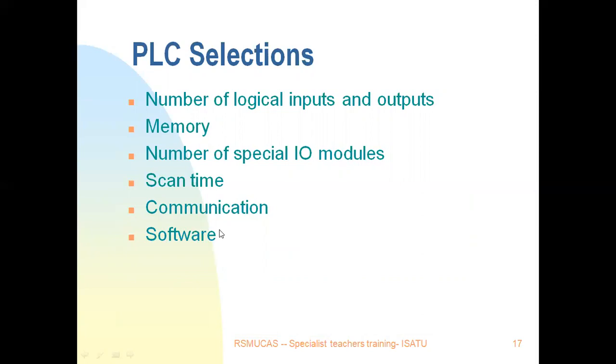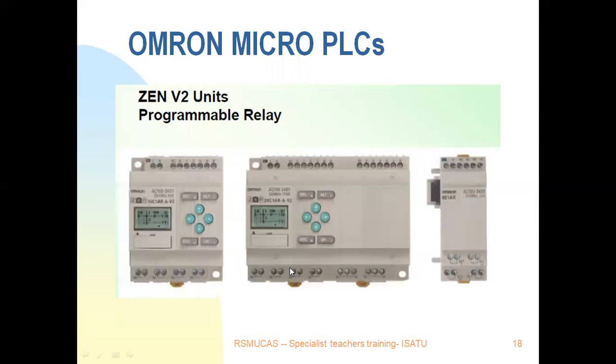Then we have here the software. So each PLC has its own dedicated software for programming. There are software that are free and there are software that are paid, through registrations, and that's quite a lot of money, dependent on the use of your PLC. In our study, we will be using this Omron Micro PLC, just like this one, because this type of PLC, you could download the software for free, and for practice purposes, we can use this one.